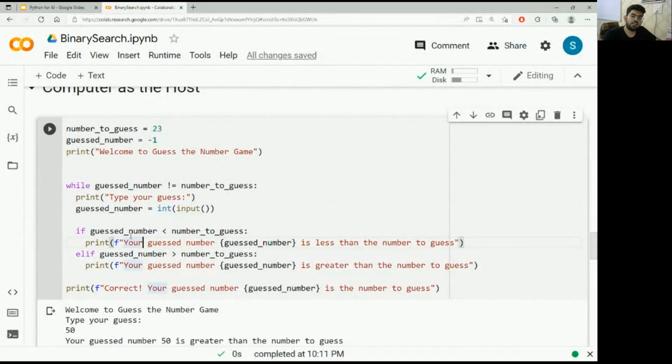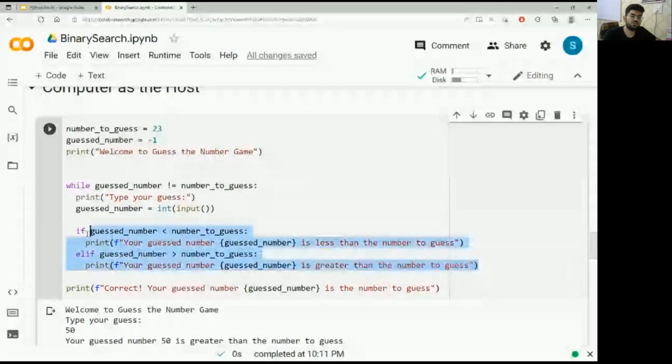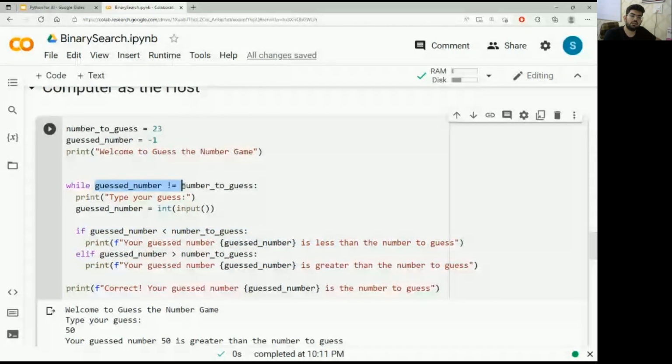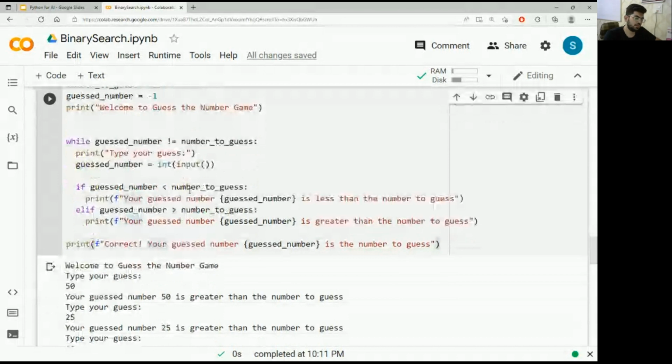And now we have some conditions over here. If guessed number is less than number to guess, then we tell the user that your guessed number is less than the number to guess. And else if the guessed number is greater than the number to guess, then your guessed number is greater than the number to guess. If the guessed number is equal to number to guess, then none of these two conditions is going to work. And in the next iteration, the while loop is going to stop and give us this print command output. So let's run this game and see how this works.